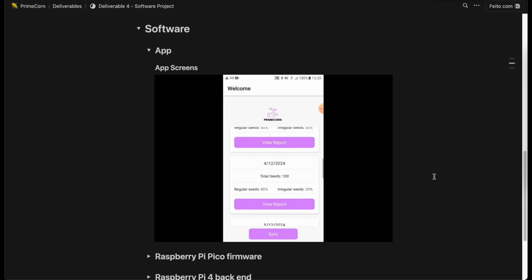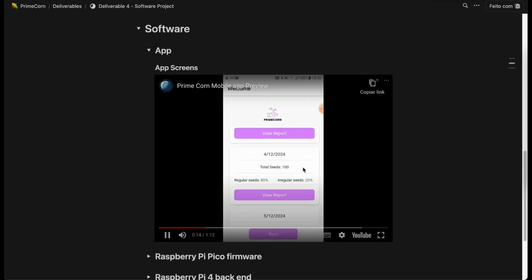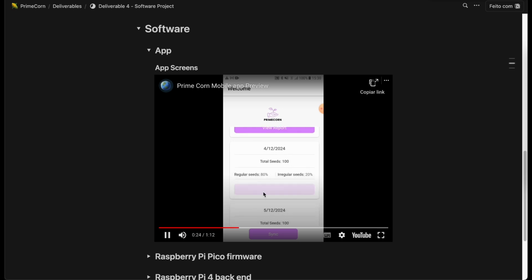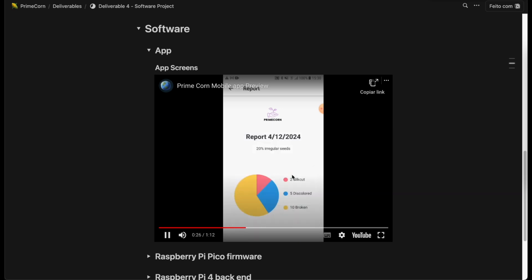Each of them is stored as an item like this, a rectangle, where we have the date, the total seeds, the percentage of regular seeds of the project, of the process, and the irregular. Here we have the irregular, and its related proportion of split cuts, colored, or broken seeds.